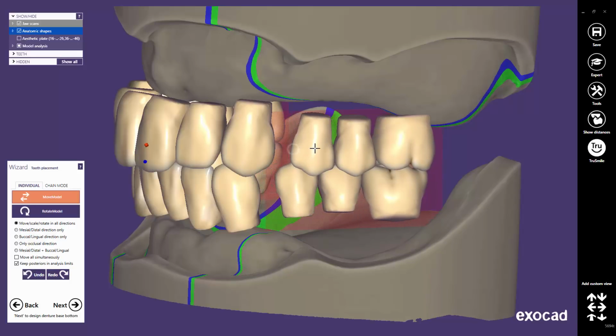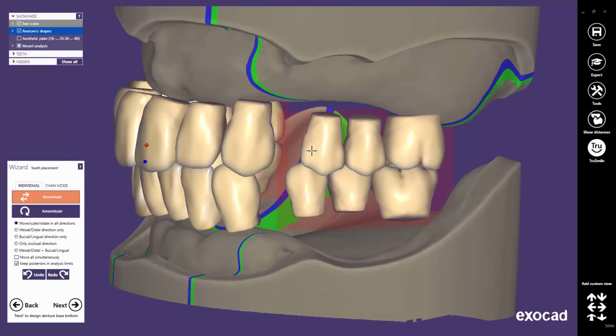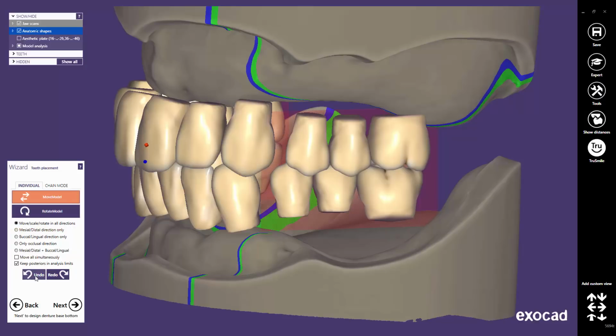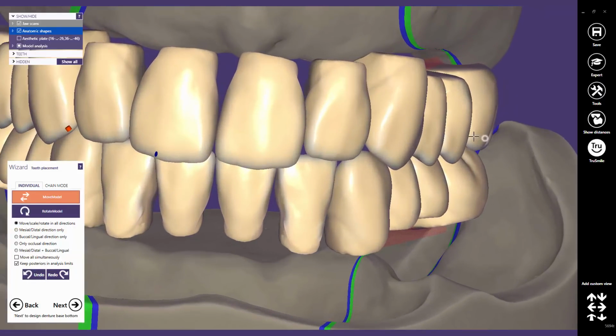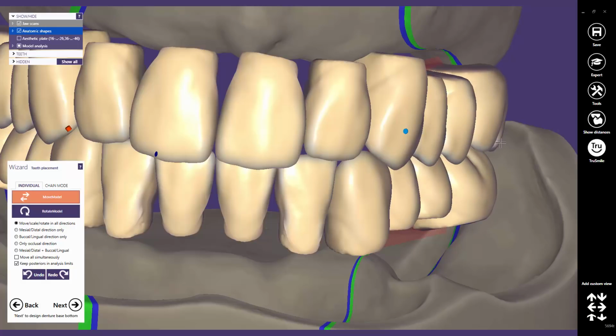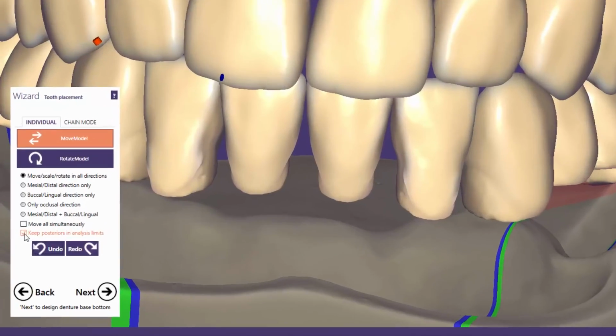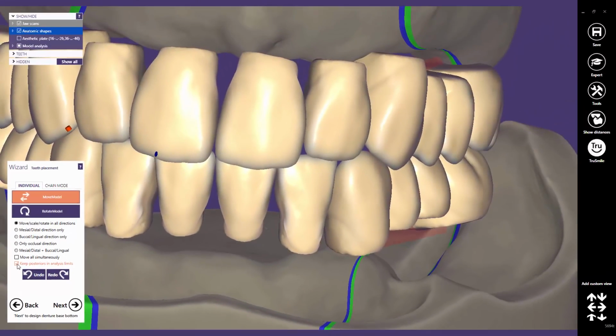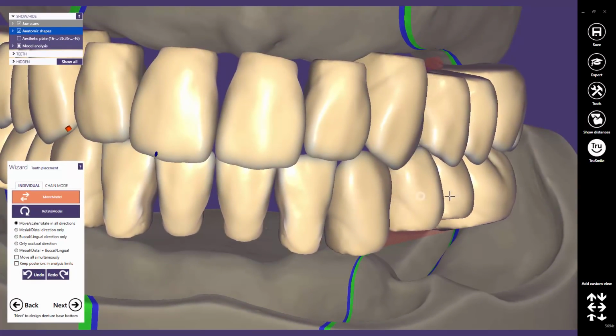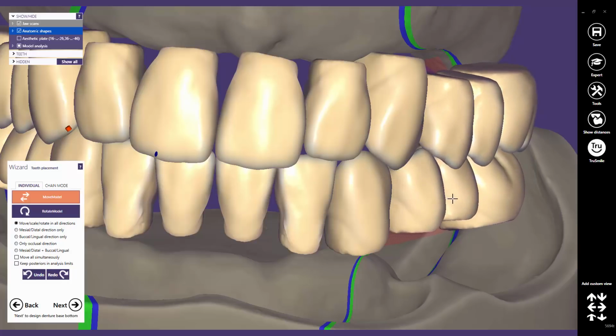The posteriors can only be moved and rotated as an entire block, and the movements are restricted to confine the teeth within the analysis limits. To enable unrestricted movements, uncheck Keep Posteriors in Analysis Limits. This allows you to freely move the posterior blocks.